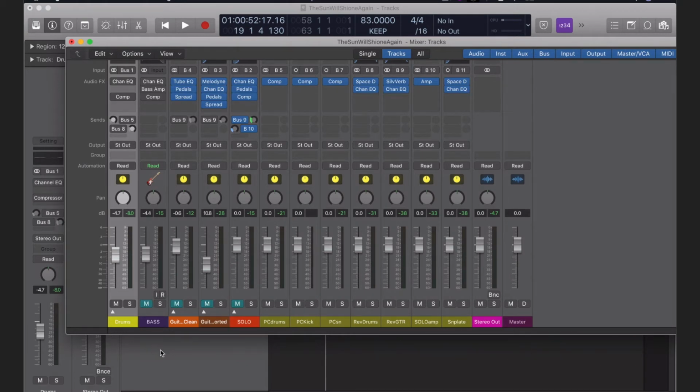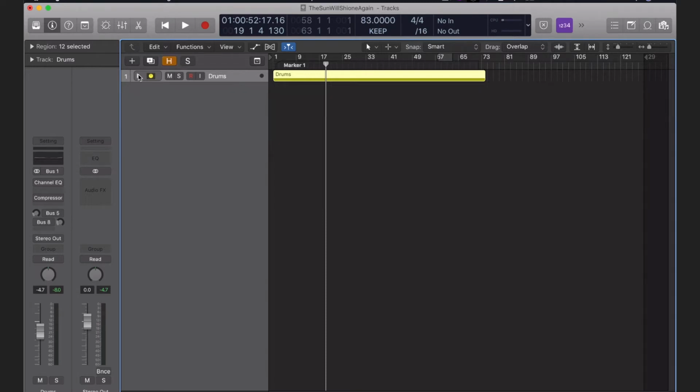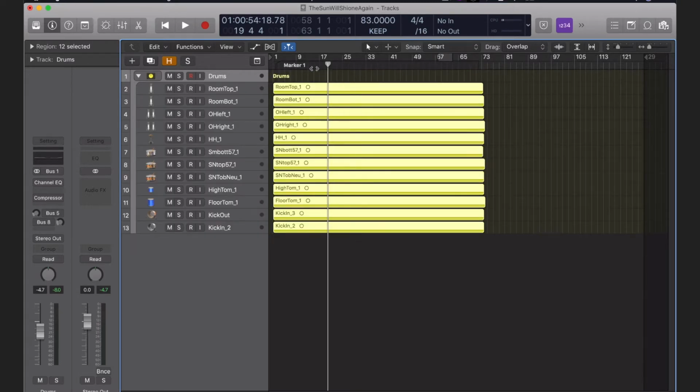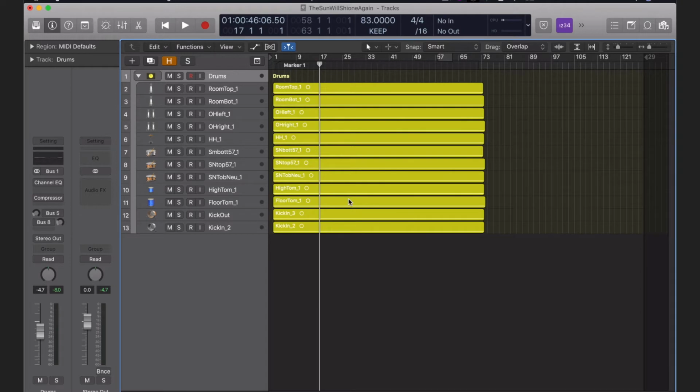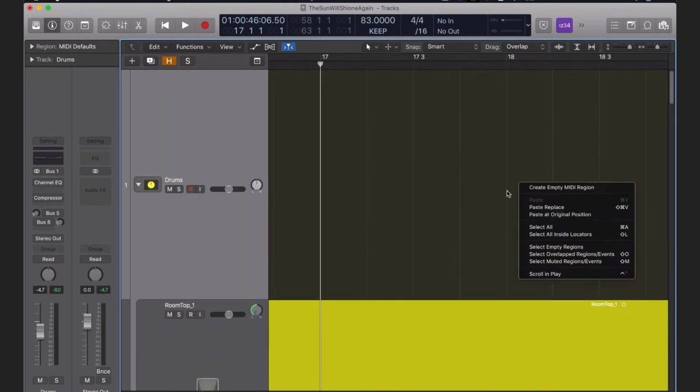Now the things that I did is that I muted the other instruments that I don't need, and then I pressed H so you can hide all the other instruments, and we can start checking the phase between kick in and kick out, snare top and snare bottom, and the overheads.